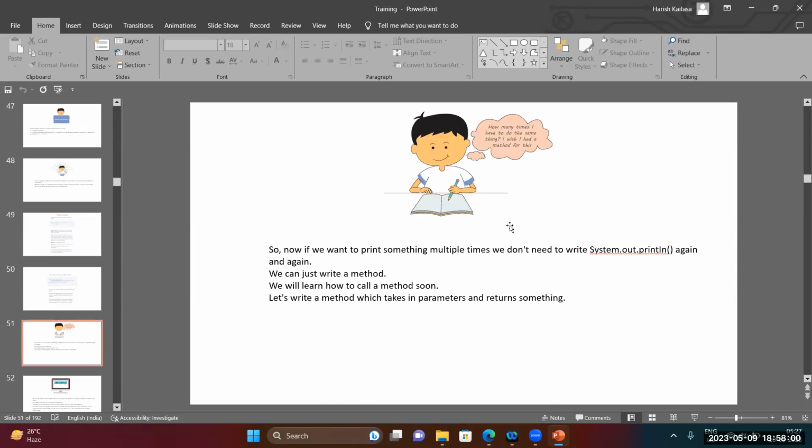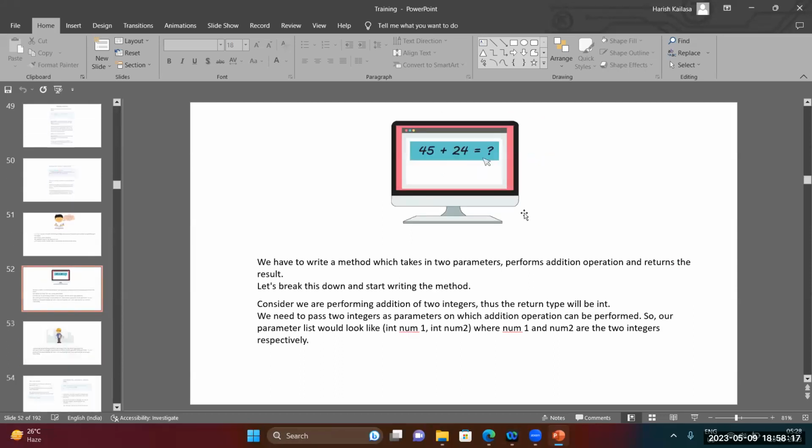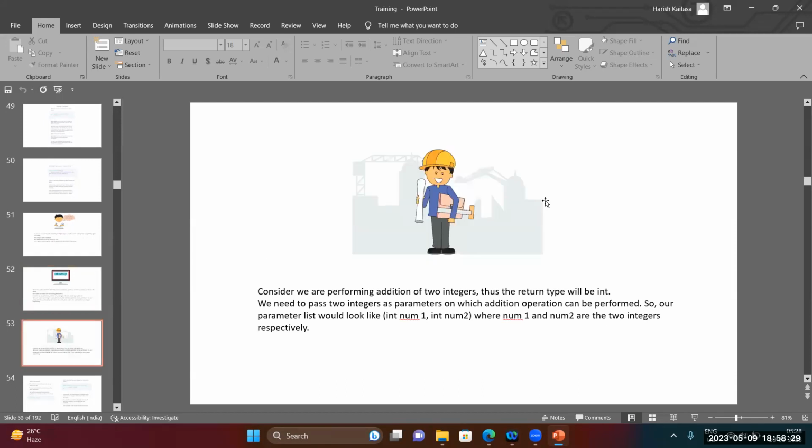Now if we want to print something multiple times, we don't need to write system.out.println again and again, right? We can write a method, and we'll learn how to call a method soon. So we have to write a method which takes two parameters.